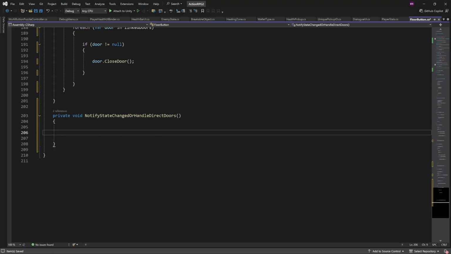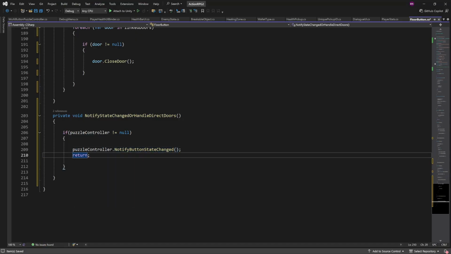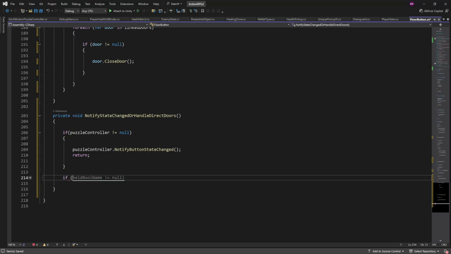And now what we need to do is, if puzzle controller is not null, meaning it's existing and it's there, then we need puzzleController.NotifyStateChanged and return. If our puzzle controller is not there, then that means we're handling everything within this script. So then we just need to do if, and like we did before, linkDoors not equals null.